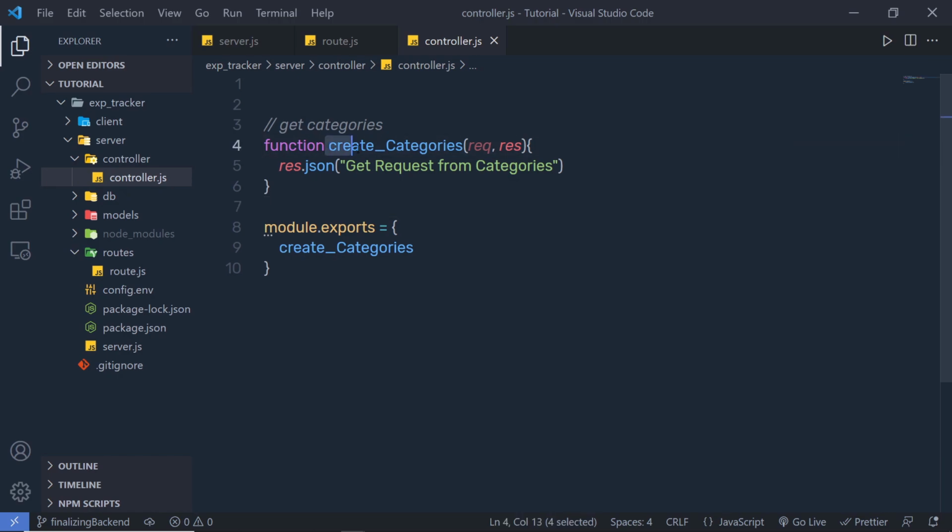So you can see here we have a controller called create categories. I'm going to make a post request on these create categories and store data inside the category model. So let's get rid of this response right from here. And I'm going to grab the structure of my document using the model.js file. I'm going to just require a model.